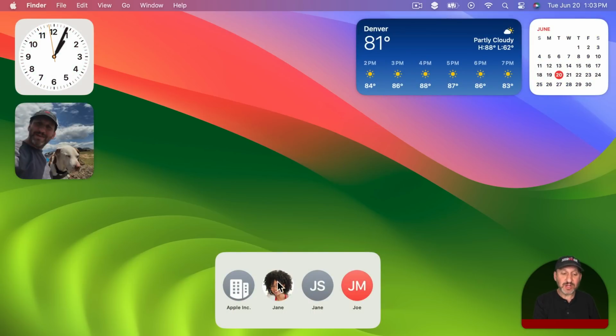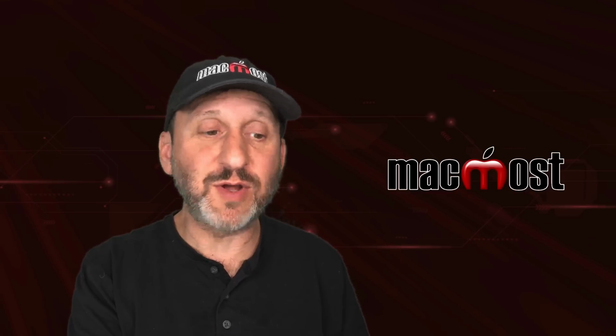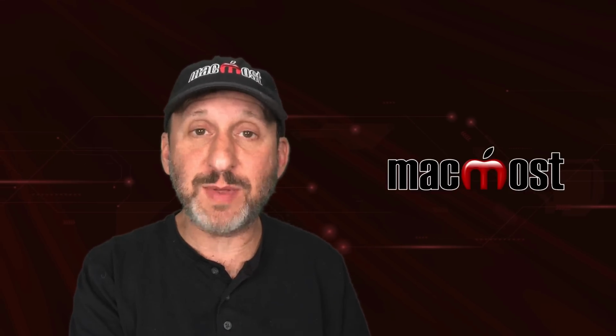The contacts widget, if I click on a contact, it will actually open up a little window without opening the contacts app. And this window gives me information about that contact, and I can click on things like the phone number to make a phone call. I click here to start a message, or click here to do a FaceTime call, or here to send an email. So there's more than just the functionality of jumping right to an app in some cases.